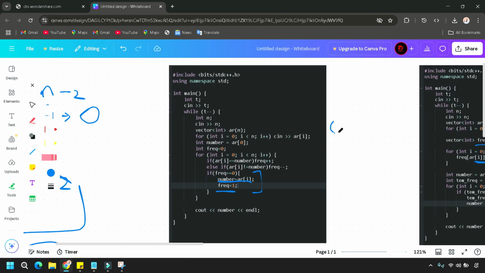And what will be the space and time complexity? Space complexity will be O of 1 and time complexity will be O of n. Because we are iterating over the array exactly once, and with these three conditions I am calculating my majority element.